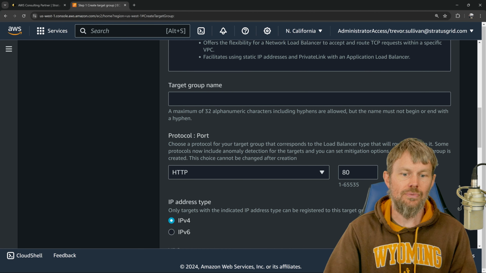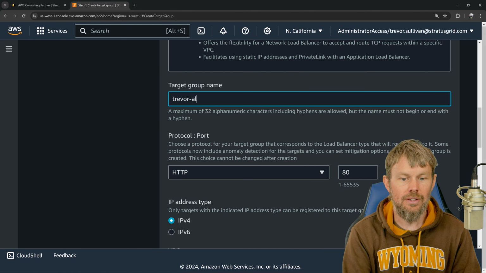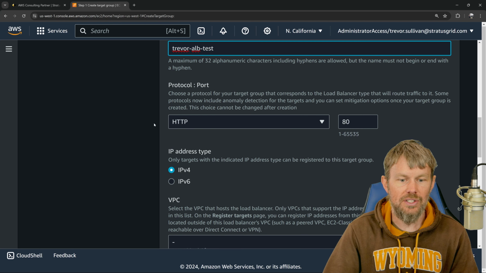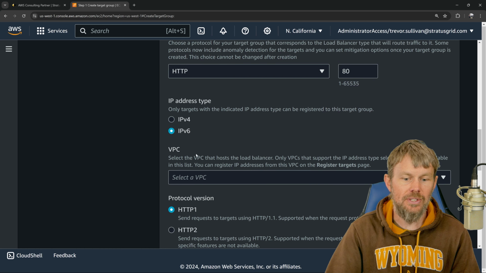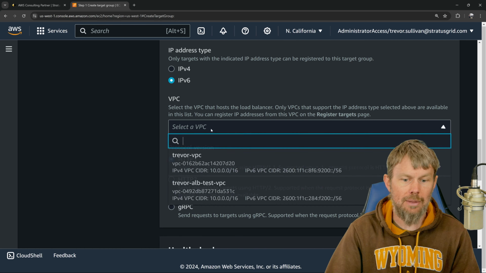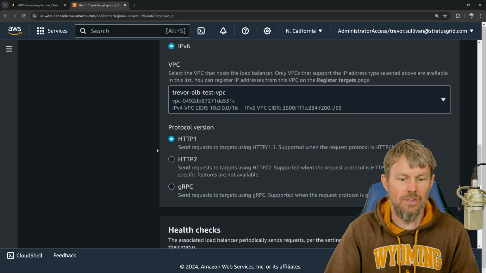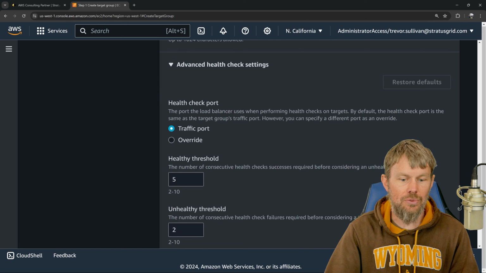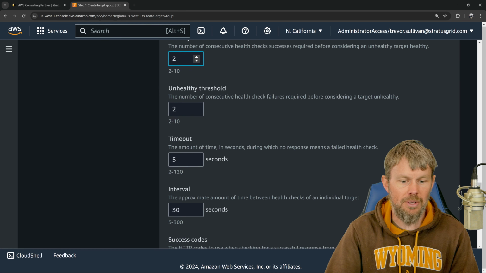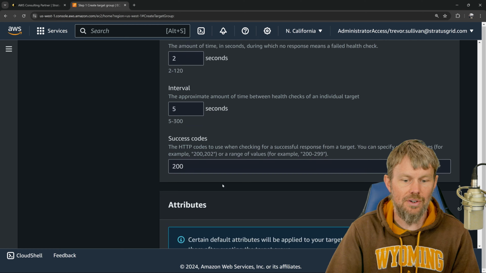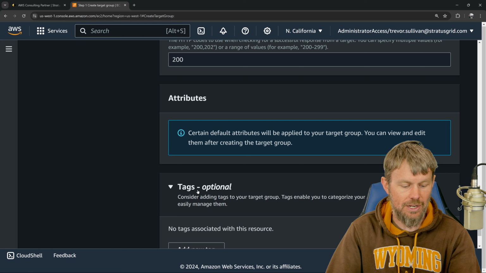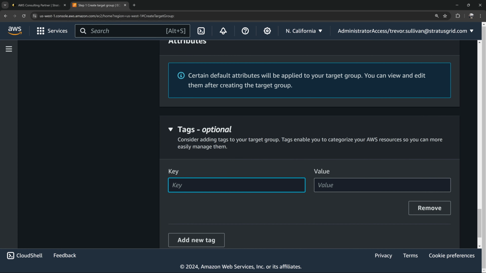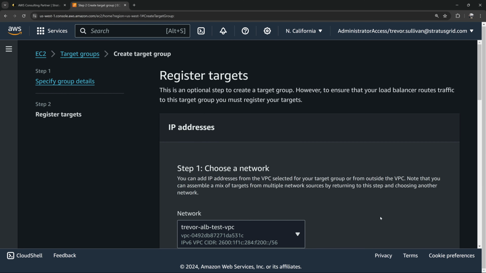So then what we'll do is for the target group name, call this Trevor ALB test. We also want to use HTTP as the protocol on TCP port 80. We're going to use IPv6 as our IP address type. We're going to choose our test VPC down here. And then for the health check settings, I'm going to bump these down to the minimums so that we get really quick responses here from the health checks for the ALB. Then for the tags right down here, I'm going to go ahead and plug in my owner, Trevor Sullivan tag, just so everybody knows that this was me that created it.